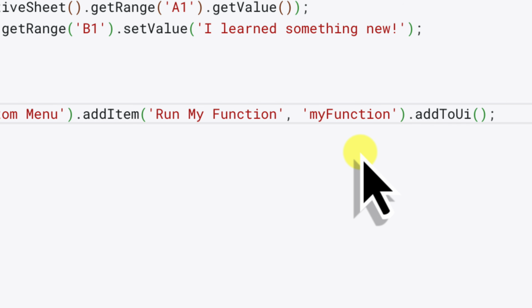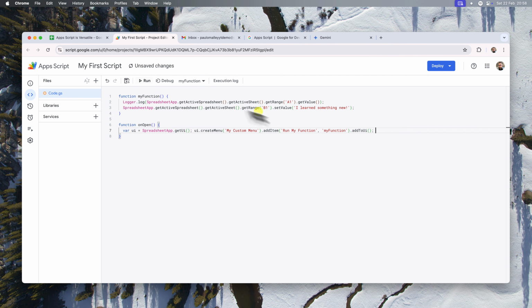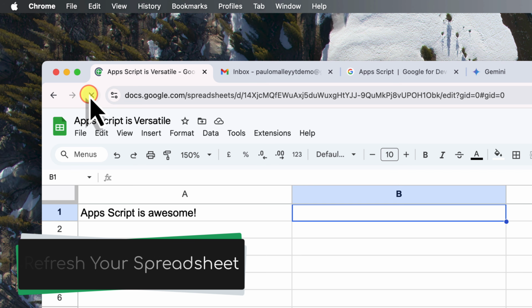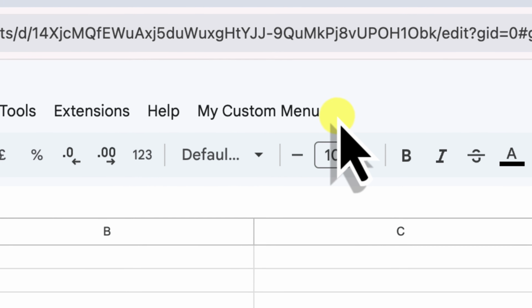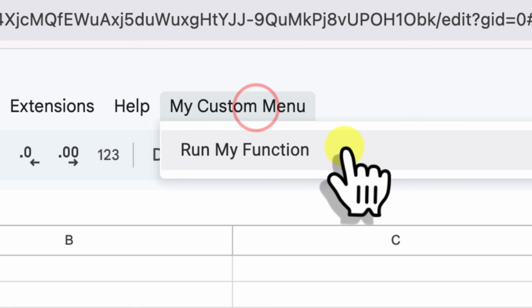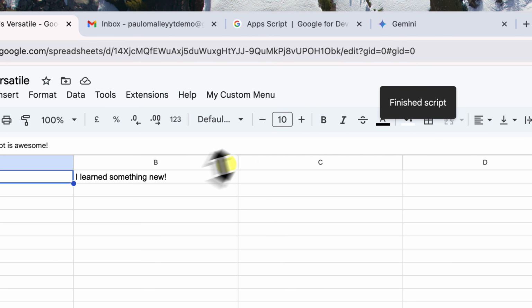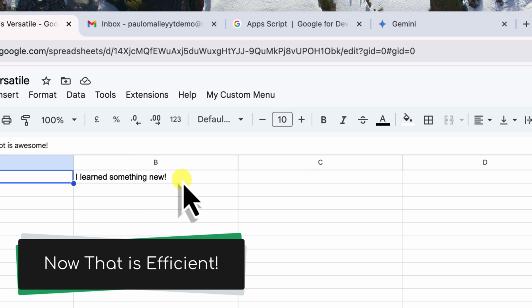These correspond directly to the menu text and the function name that addToUi adds to the menu in your spreadsheet. Save the script and now refresh your spreadsheet. It's super important to refresh because the onOpen function only runs when the spreadsheet is first loaded. You should now see a new menu item called My Custom Menu. Click on it and then select Run My Function. Your script will run just like when you click the Run button in the script editor, but now it's much more convenient.